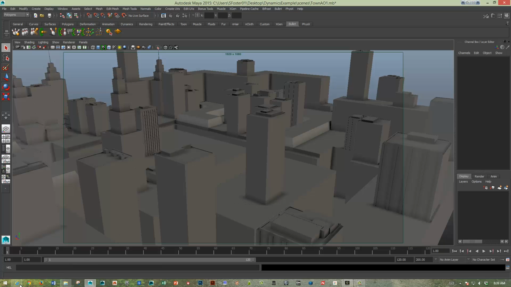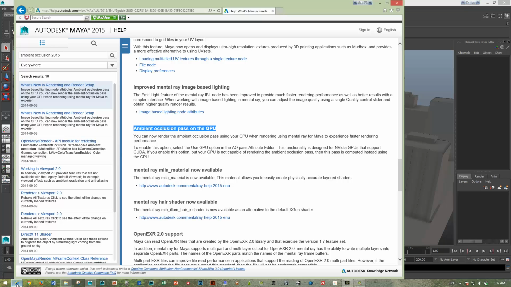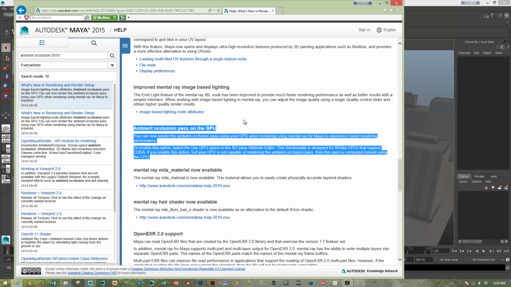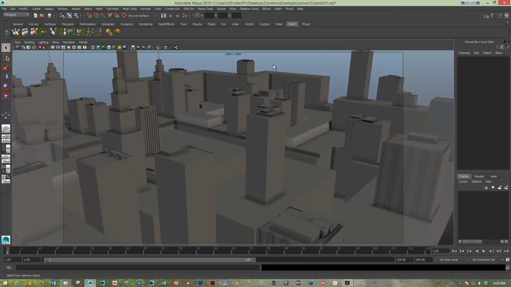So another method: in digging through the help docs of Maya 2015, there's a mention of an ambient occlusion pass, which is accelerated by the GPU. If you have the right graphics card and the right drivers, that could work. So you can try that out if you want. But this method is maybe even broader.